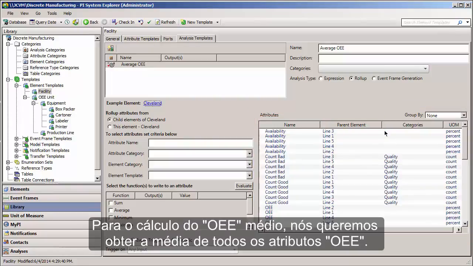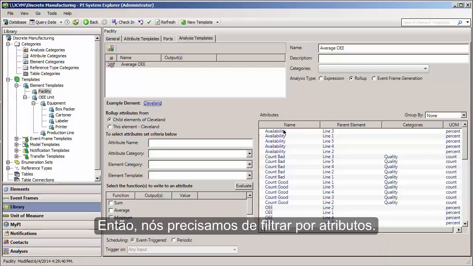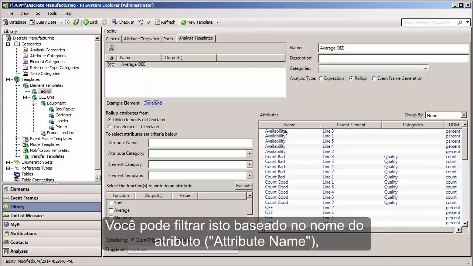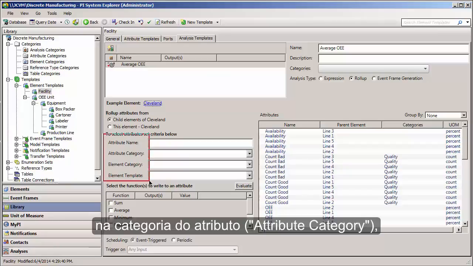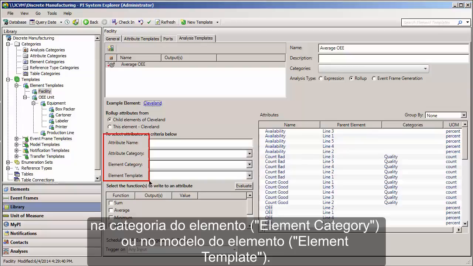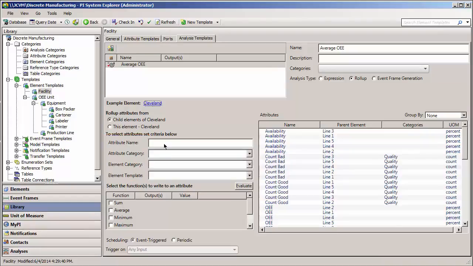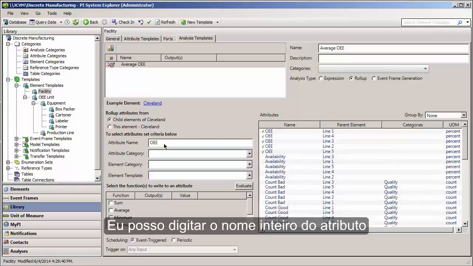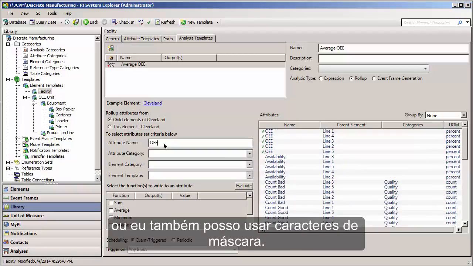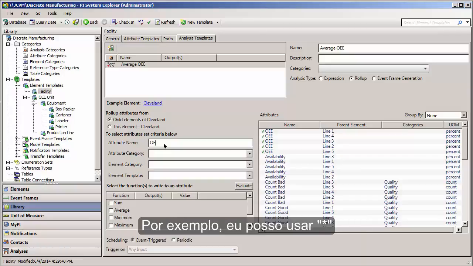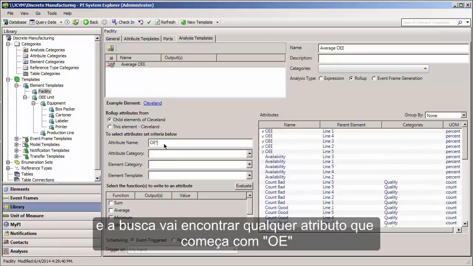For the average OEE calculation, we want to obtain the average for all the OEE attributes. So we need to filter for the attributes. You can filter based off of the attribute name, the attribute category, the element category, or the element template. In this case, it's pretty simple. We just want to filter by the name of the attribute, which is OEE. I could type in the entire name of the attribute, or I could also use masking characters. For example, I could use an asterisk, and it'll match any attribute that starts with OE.